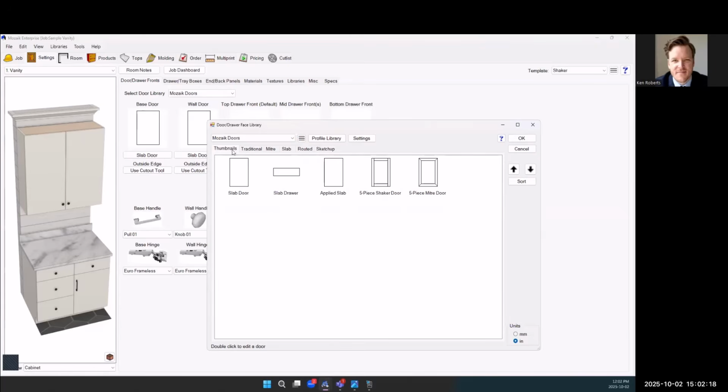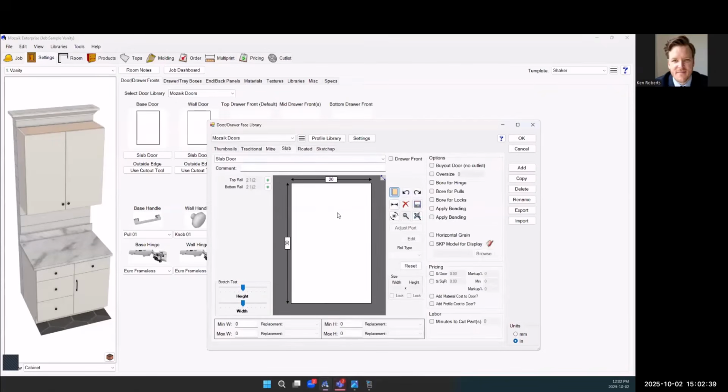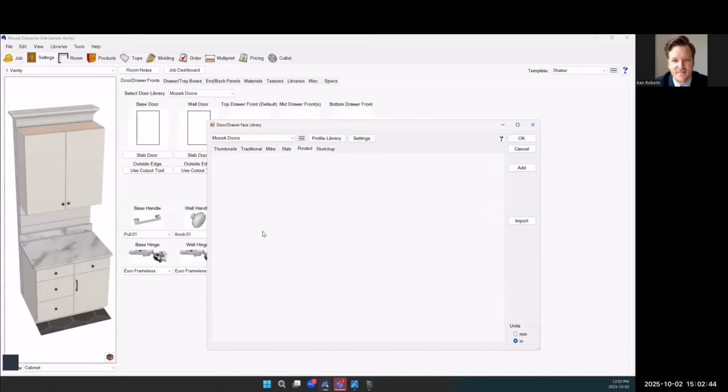Below that, we have some tabs. First is the thumbnail tab. The thumbnail tab is just going to show us a thumbnail preview of every door style we have in this specific library. Next, we have the traditional tab. This is where we can design our 5-piece traditional doors. The miter tab is where we can design our 5-piece traditional doors with mitered joints. The slab tab is for flat doors and drawers. The routed tab is where we're going to design our 1-piece MDF doors. And the SketchUp tab is where we could import a SketchUp model if we wanted to represent a door with a SketchUp model, if it was something really intricate.